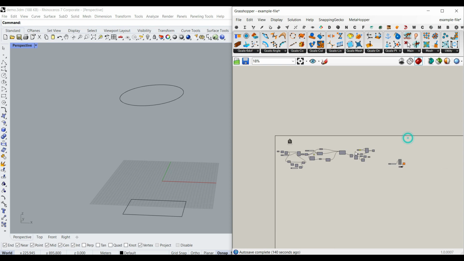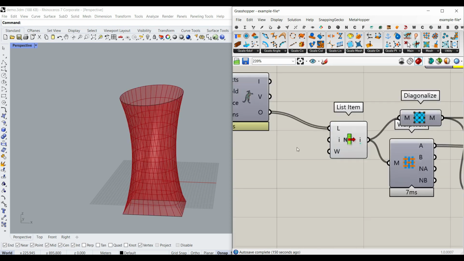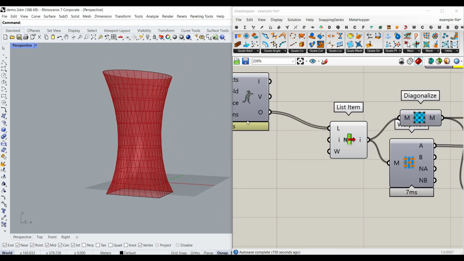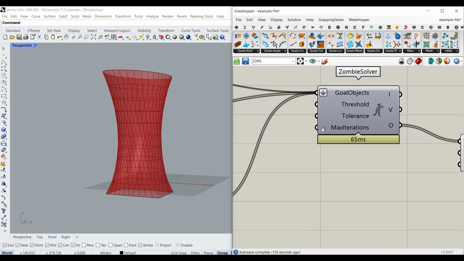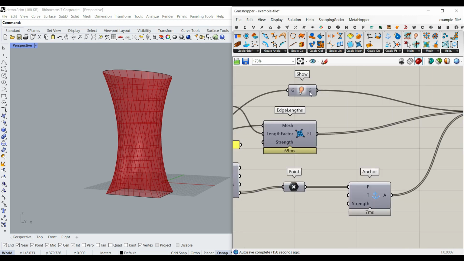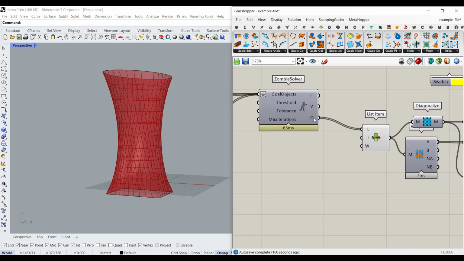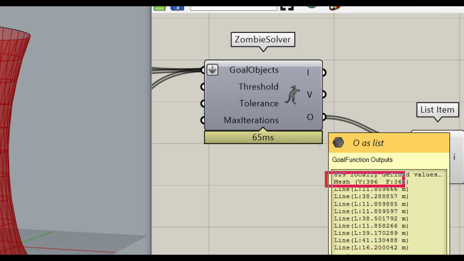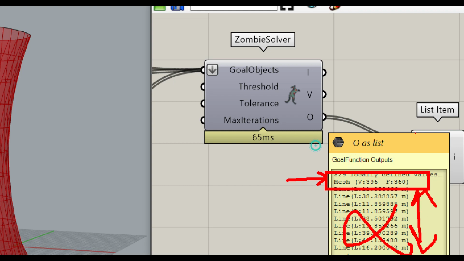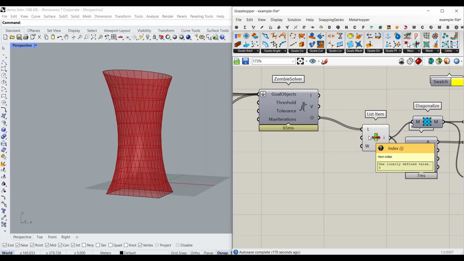After giving it to the zombie solver, you can see that we have this clean mesh. Because after giving the mesh, I have given also the edge length. The output is going to be first from the mesh, because this is for the show, and the others are going to be from the edge length. So we're going to get rid of those and pick up this one with a list item. List item index 0 is going to be the mesh.